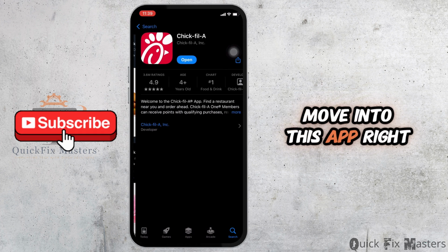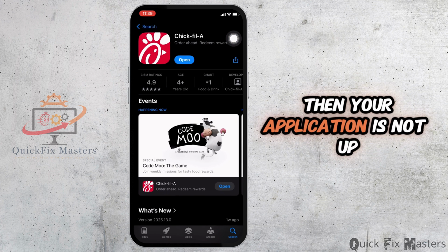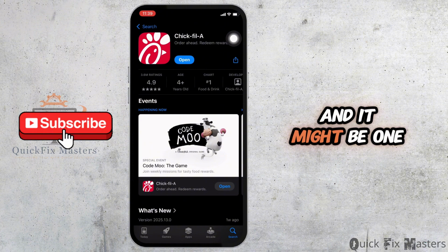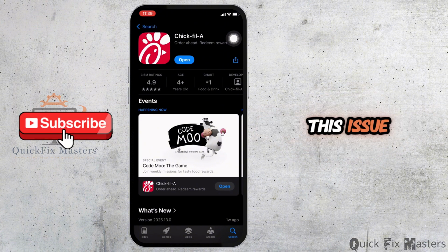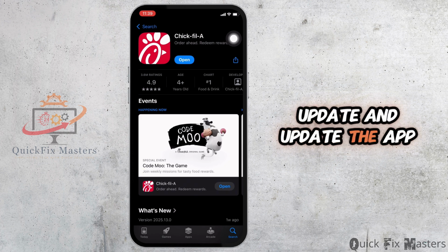Move into this app. Right here, instead of open, if you see the option of update, then your application is not up to date, and it might be one of the reasons that you're facing this issue. In this case, all you gotta do is click on update and update the app.